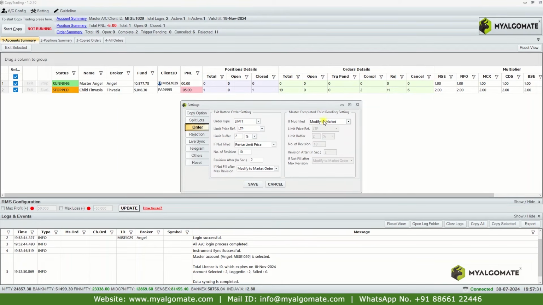The second setting is the master completed child pending order setting. Many times what happens is that your limit order gets filled in the master account, but the limit order remains pending or partially filled in the child account. Even in the case of SL orders, many times the order remains open in the child account. Such scenarios will also be managed by the software, and for this, we have given you multiple choices.